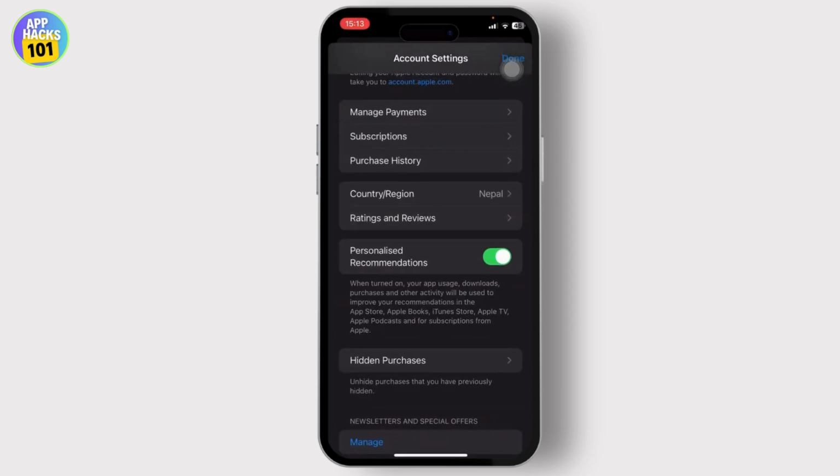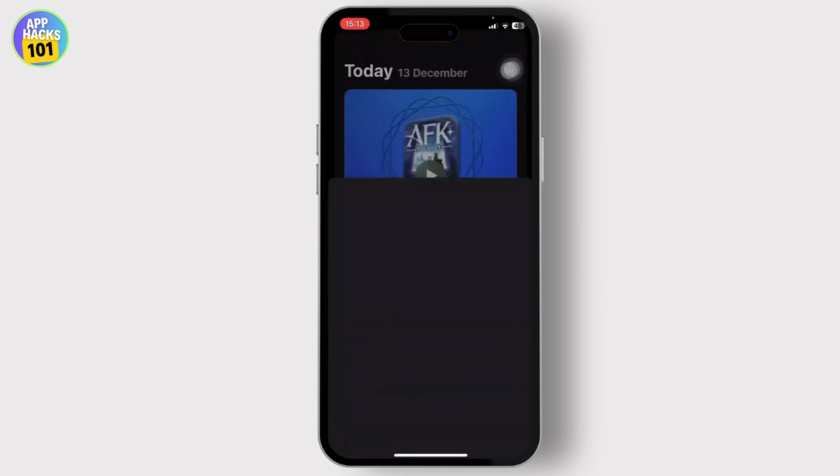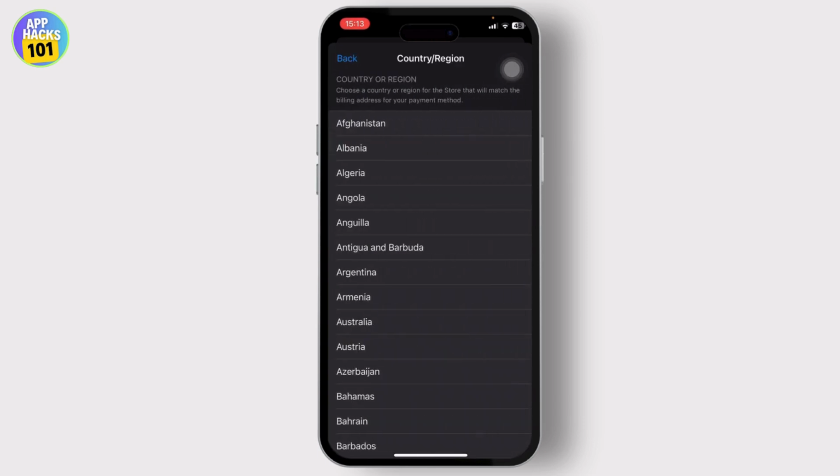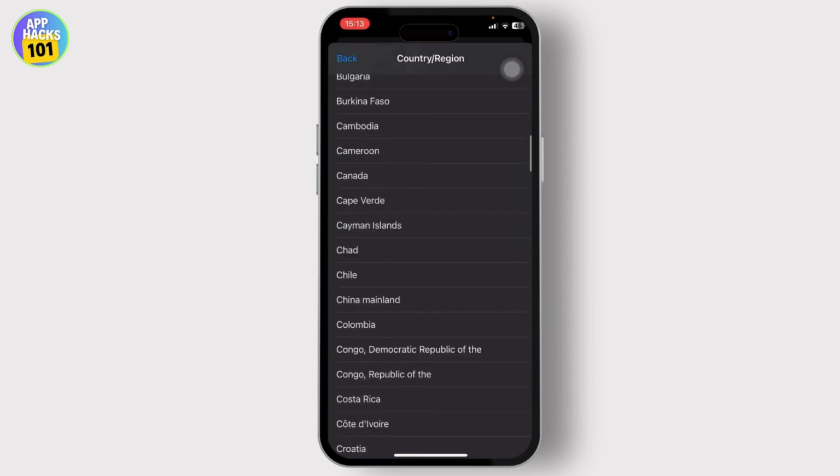Now after the page loads, you'll see country and region option. Tap on country and region. After you tap on it, you'll get the option to change your country and region. So wait for it till it gets loaded up and there you go, change country or region. Tap on it. Now you can change your country or region.